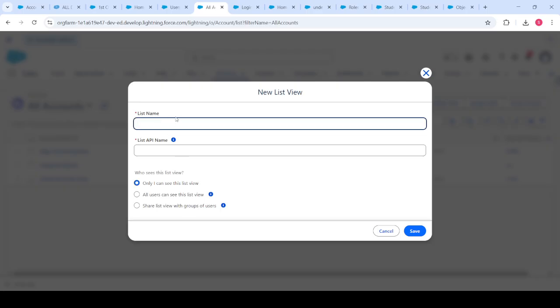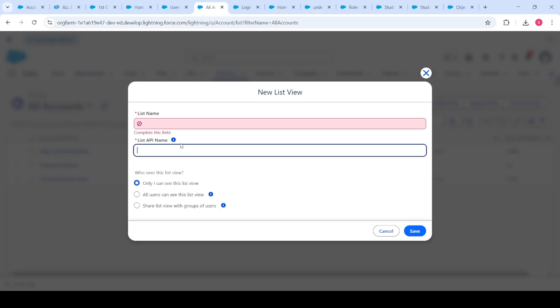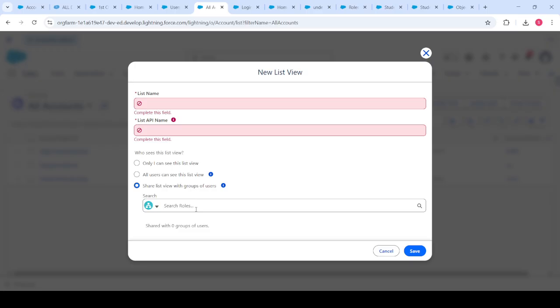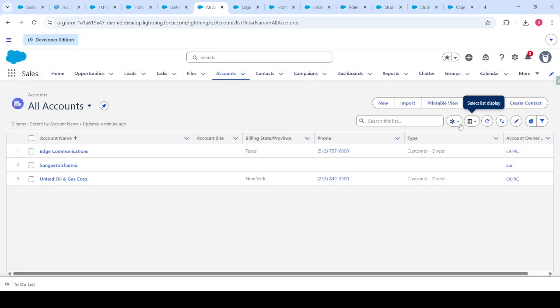You have to enter the list view label. The API name will be automatically created. This is the sharing setting. Only I can see this list view, so you will be able to see that list view. If you want to allow this list view to be visible to all users, then you can select the second option. And if you want to share this list view with some specific roles, or roles and their internal subordinates, then you can share this list view with some specific role, right? So here let's go and create.